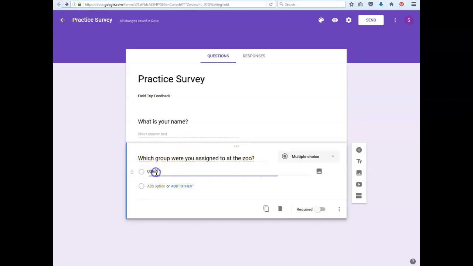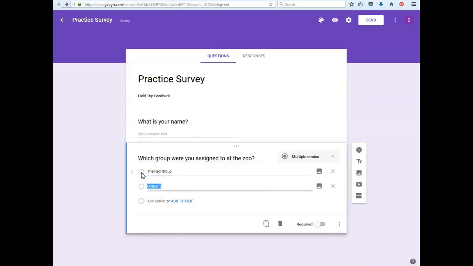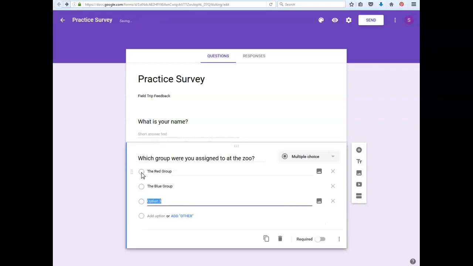My first option is the red group. I hit enter so I could get a second option, the blue group, and the green group. Now, obviously, I know that these were what the groups were. I don't need an other here because as the teacher of this, I know that those were the only groups. But we'll talk about other in just a minute here.